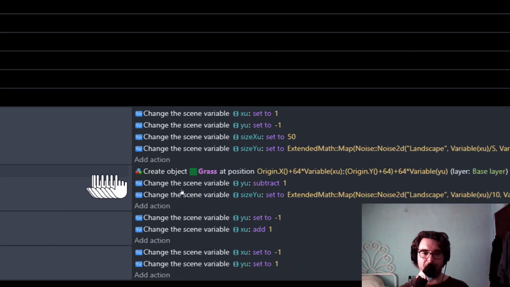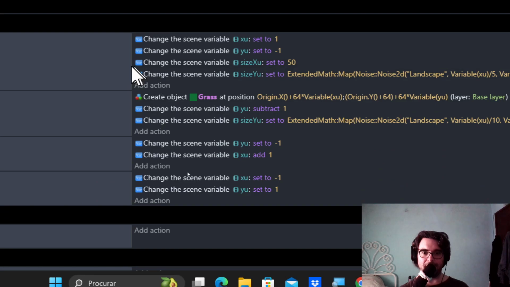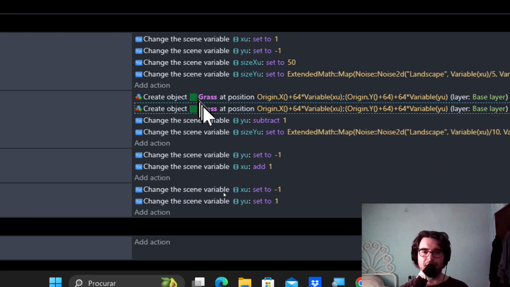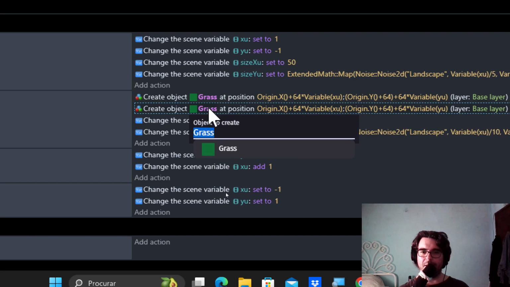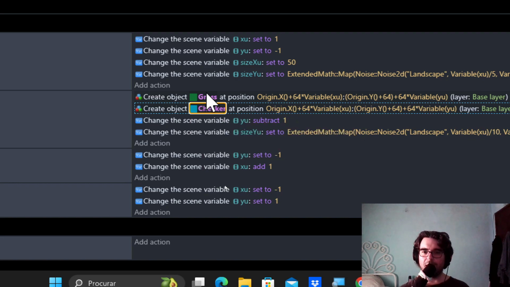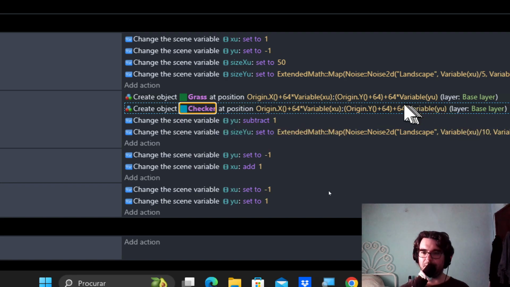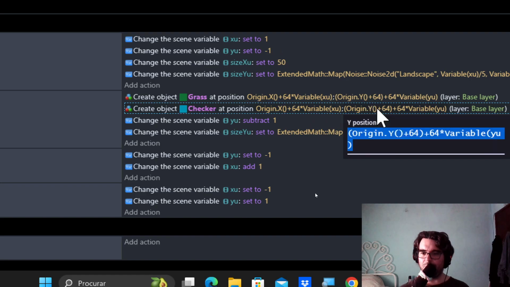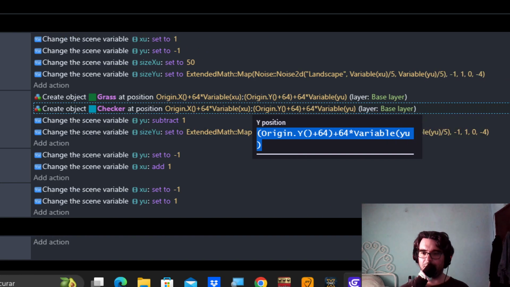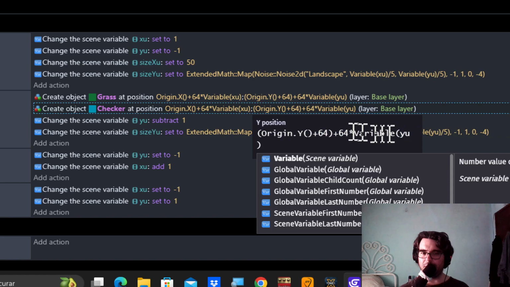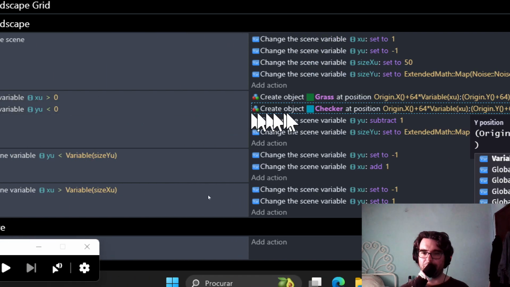And every time we create a grass tile, so we're going to copy paste the grass tile and we're going to create the grass tile and we're going to create the checker at the same position but one tile up. How can I make this?